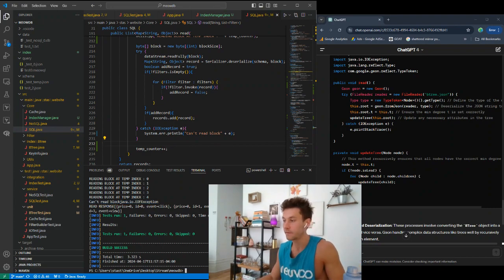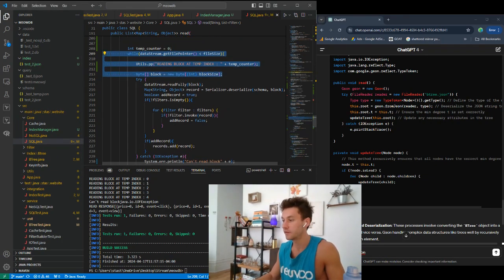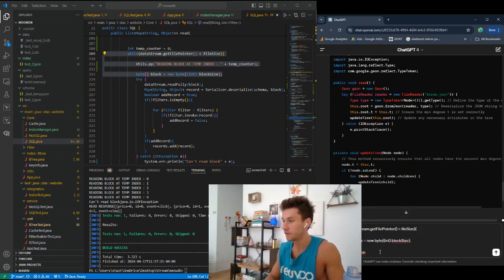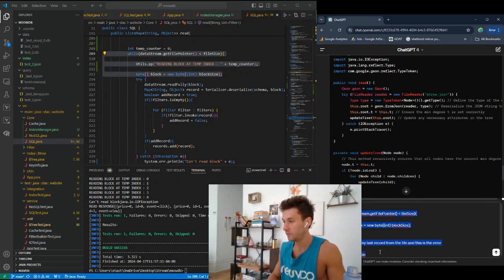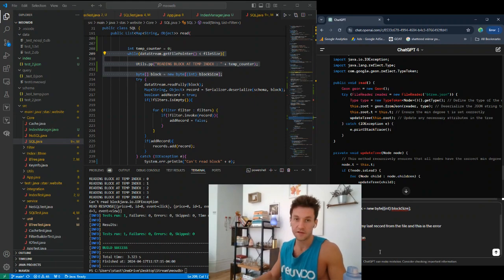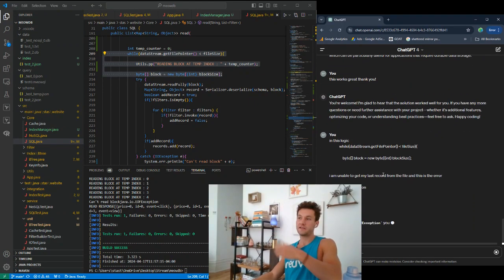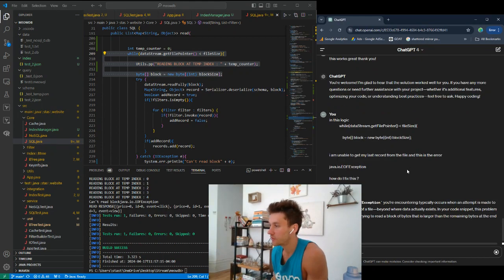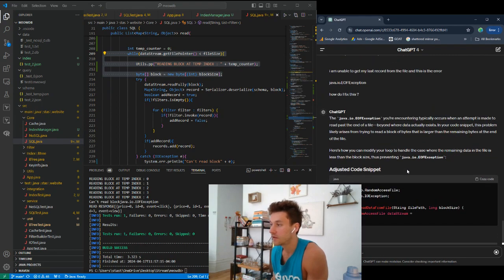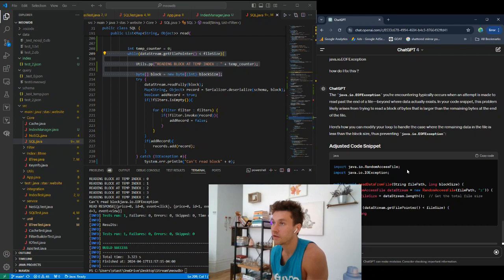EOF exception. In this logic, I am unable to get my last record from the file, and this is the error. How do I fix this? Please save me. I assume it's going to be like pad it or make the block size smaller by 1 or something. Beyond where the data actually exists. Try. It's true, we don't need a.